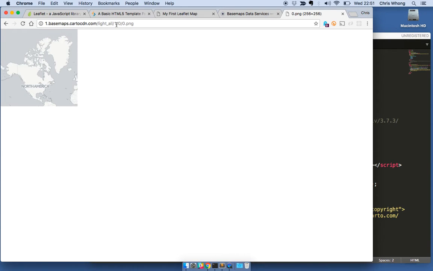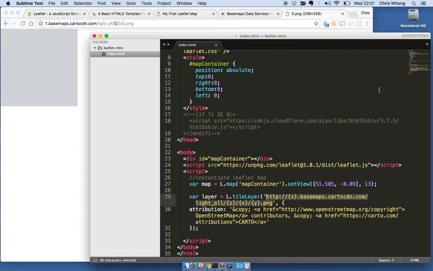So if we were to change this to zoom level, let's make it 3. We're out in the ocean because at zoom level 3, there's a lot more tiles to represent the globe. Anyway, that's how tile URLs work, but this is a template that Leaflet does all the work for you in figuring out what tiles it needs to request and put them on the map. And without further ado, let's see what it looks like.